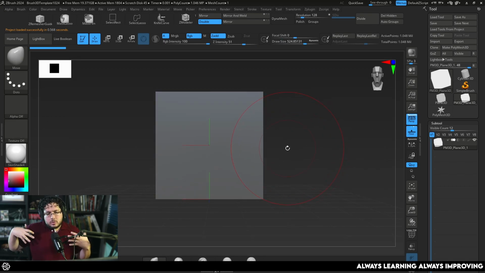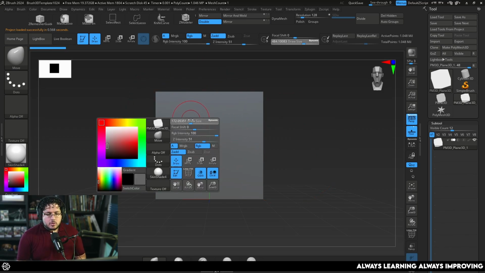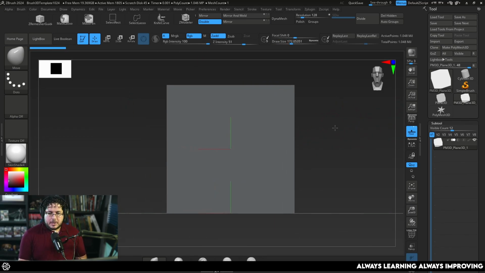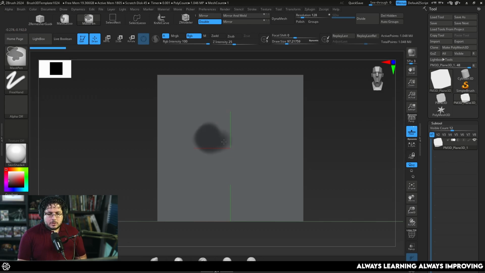So what do I want to do? I want to create sort of rocky ridges on the back. I'm going to go to my dynamic perspective and turn that off. And with my mask tool, I'm just going to create an irregular looking shape here on the element. This is one of the strengths of the vector displacement brushes that we're going to be using.